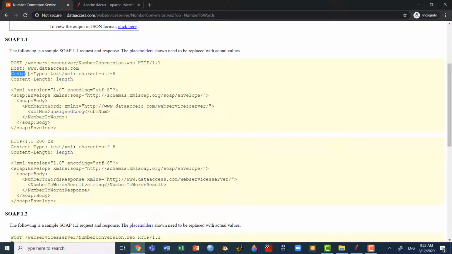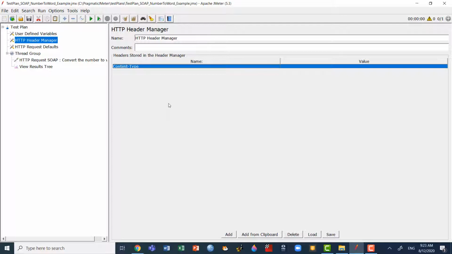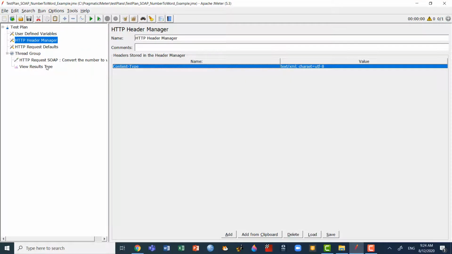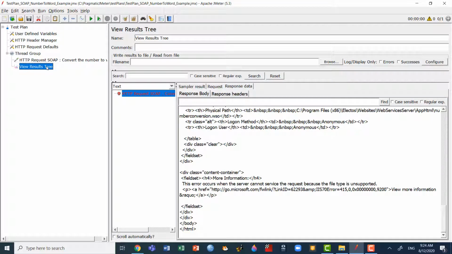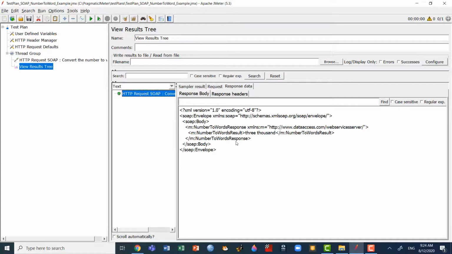We'll give the header information, content type, Control C, add header, Control V, content type, and let's run again. Control E to clear it, Control R to run. Now it has worked. Now see the response data and you can see it's 3000, right?